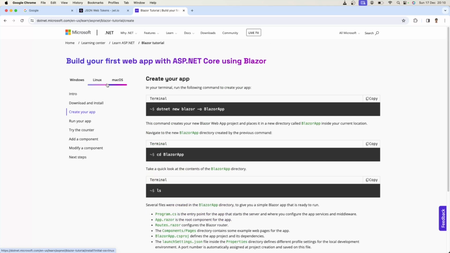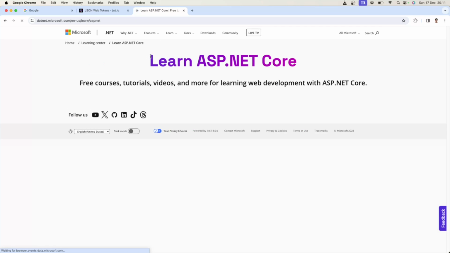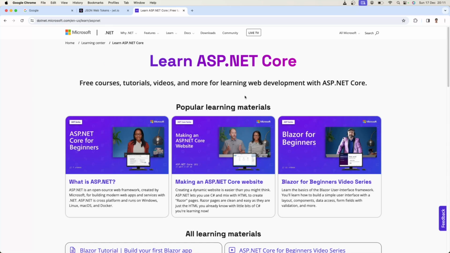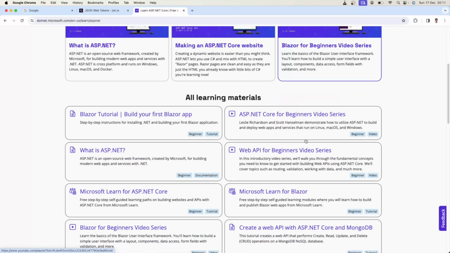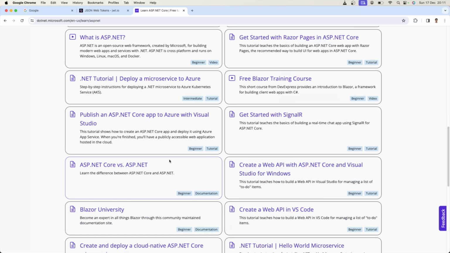So if you're on Windows, you can follow this Windows one. Or if you're on Linux, you can do the Linux one as well. But I don't want the Blazor tutorial. So let's go here. Hopefully they have got other tutorials as well. Create web API in VS Code. Okay, this is the one that I need.